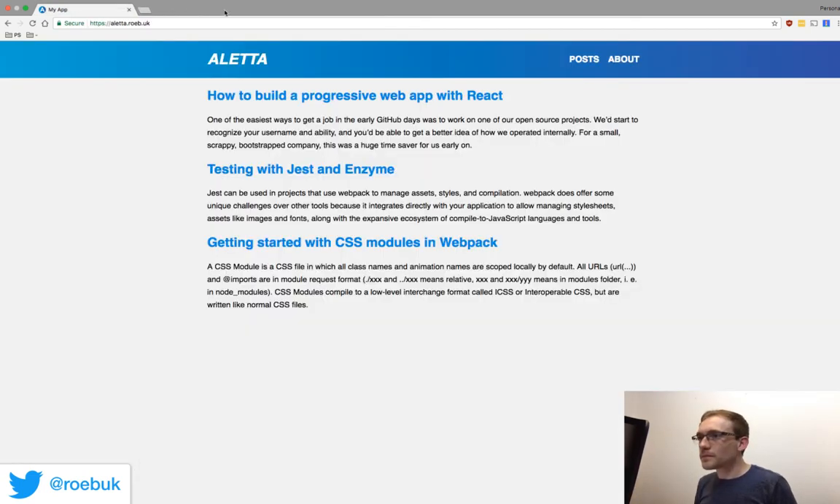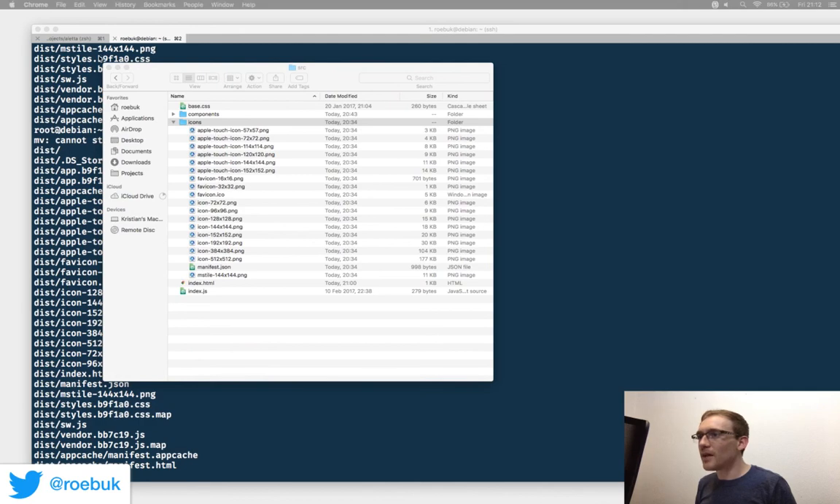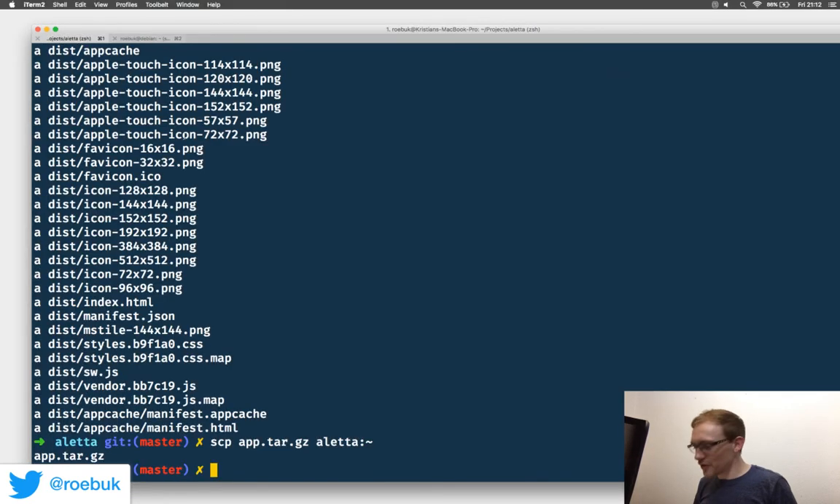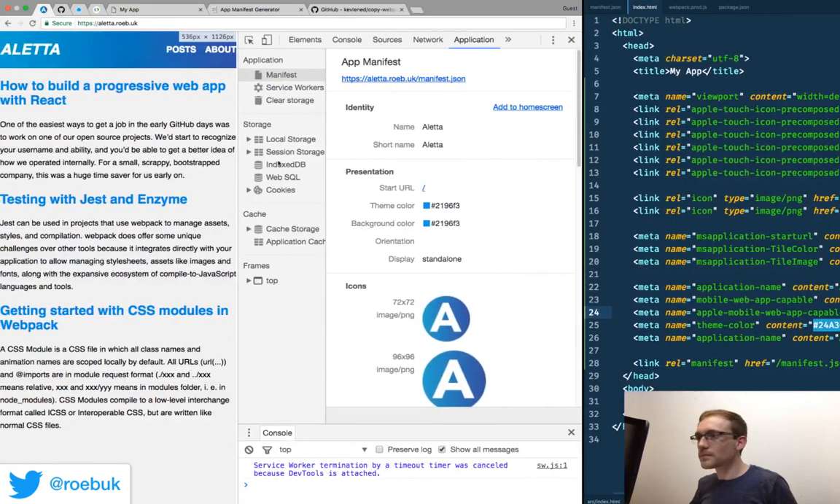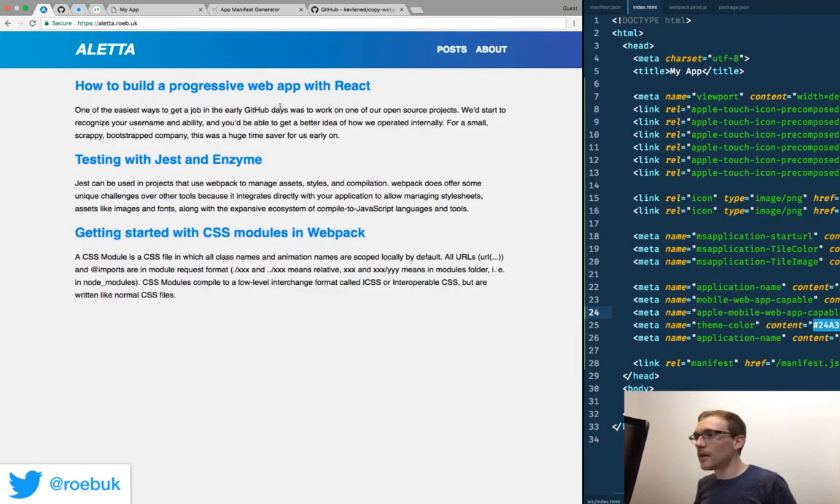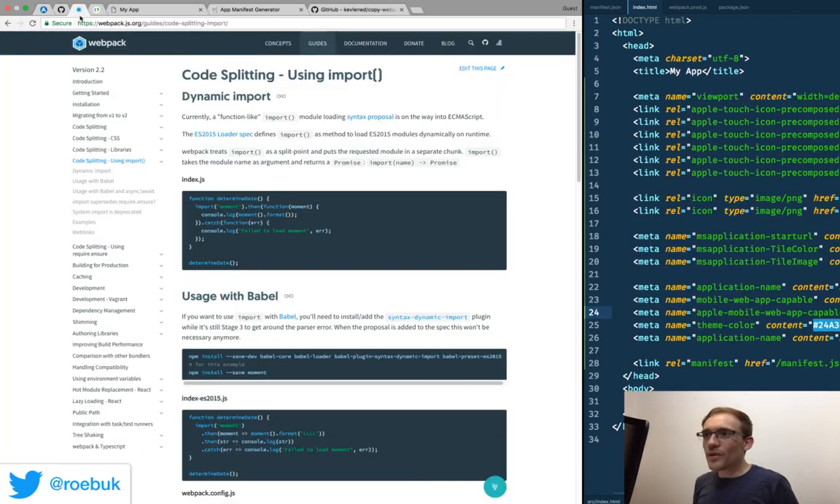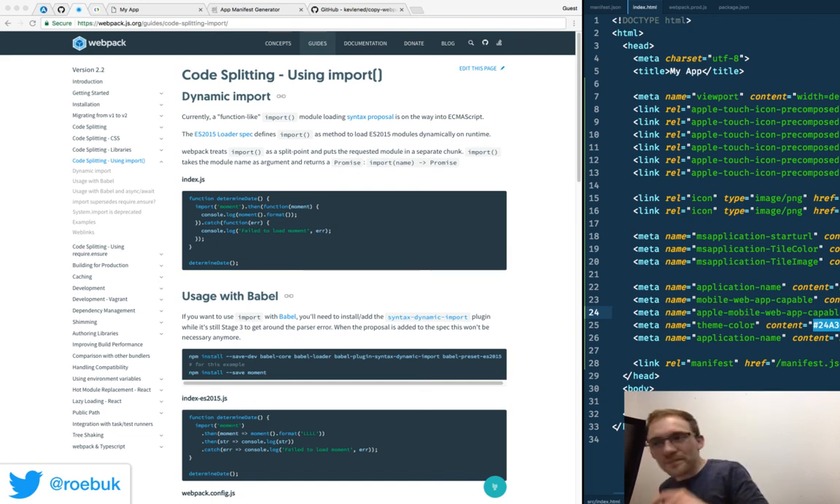So, enough of that. Let's get on to the juicy stuff. And the juicy stuff being code splitting with Webpack. So I guess the first thing is: what is code splitting and why would you want to use it?